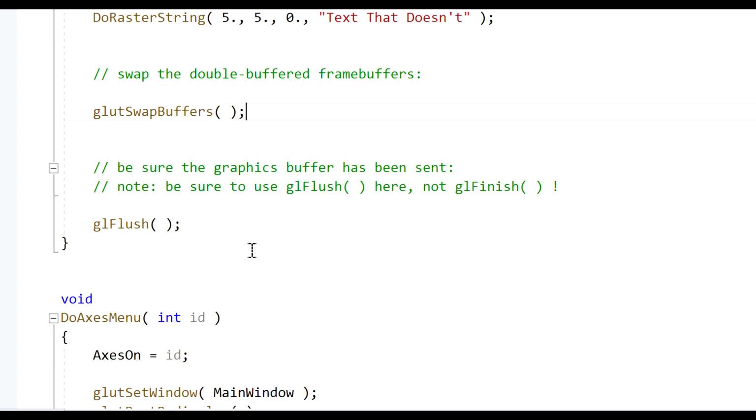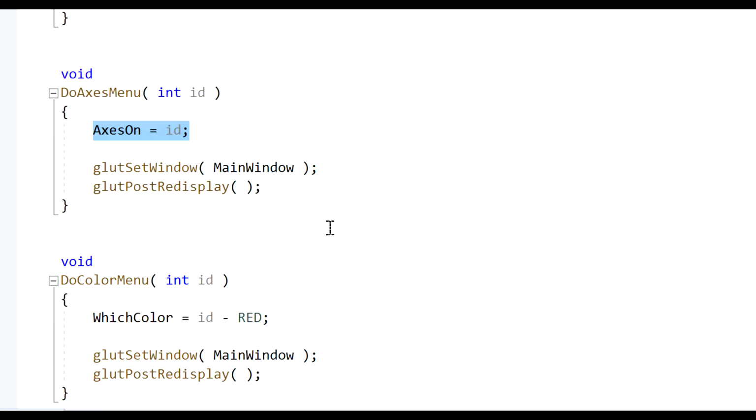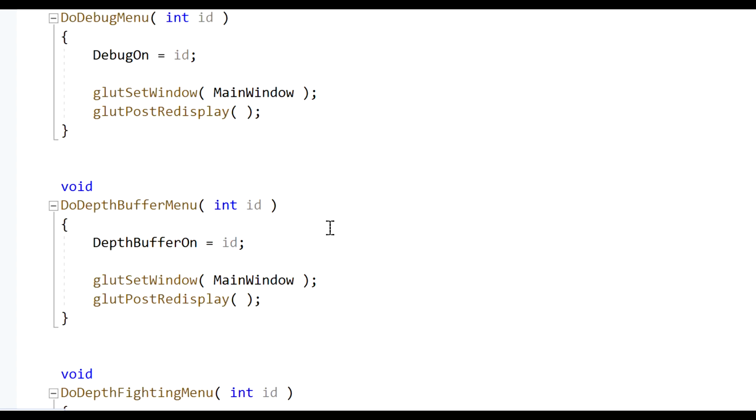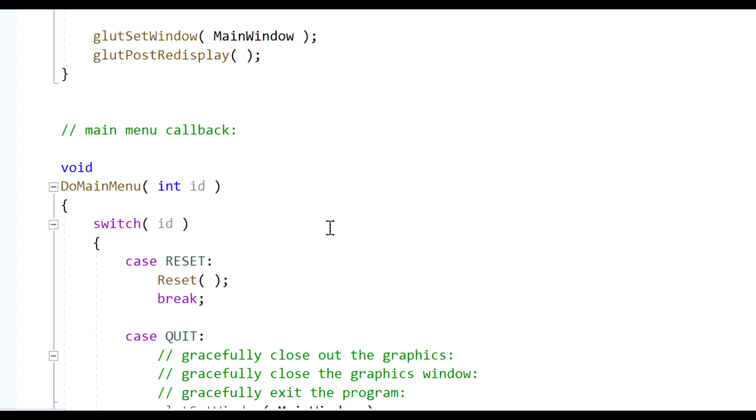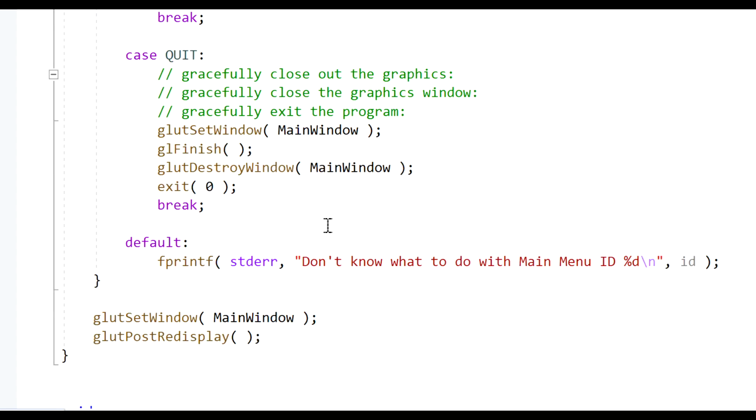That's really important. All right, here's how you handle menus. Every time you select something from the menu, you right click in the program, you bring up a menu, you select something. Every time you select something, it calls one of these functions, and the function typically will set a global variable. Yep, quit. There better be one of those.